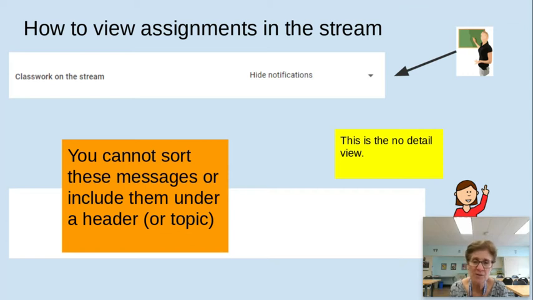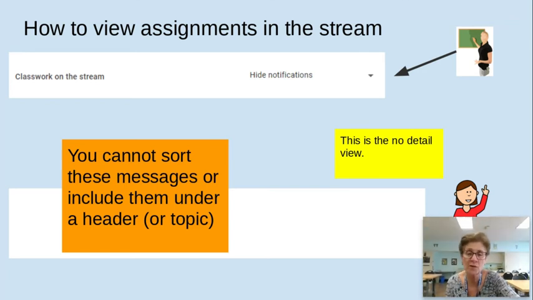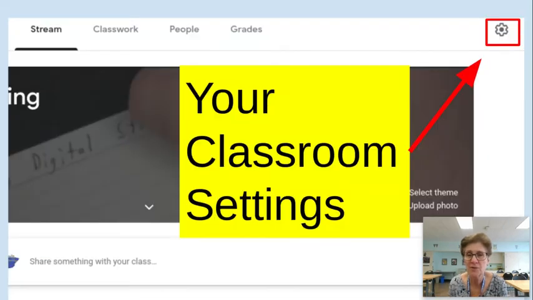Now, some of you may be saying, why bother? I think it's important because in the stream, you cannot sort messages. You can't put them under topics. So it can get really messy really quickly. So I want to show you how to go into your settings and change classwork on the stream to be hidden. So what you do, go to your settings.